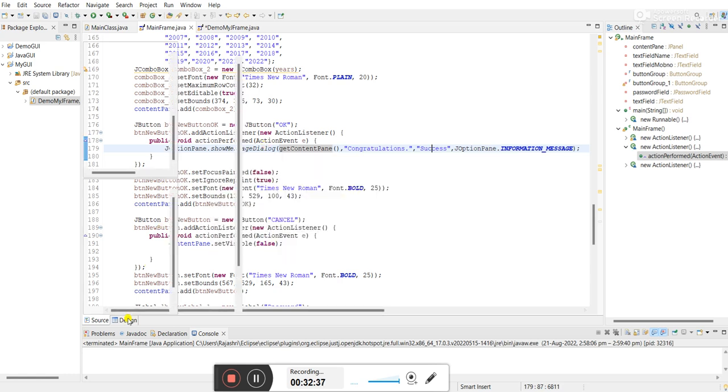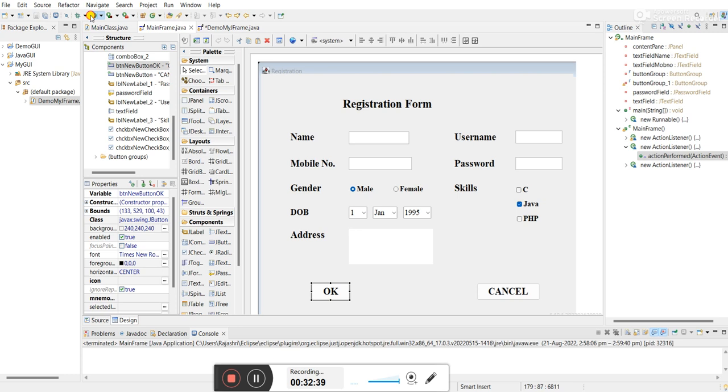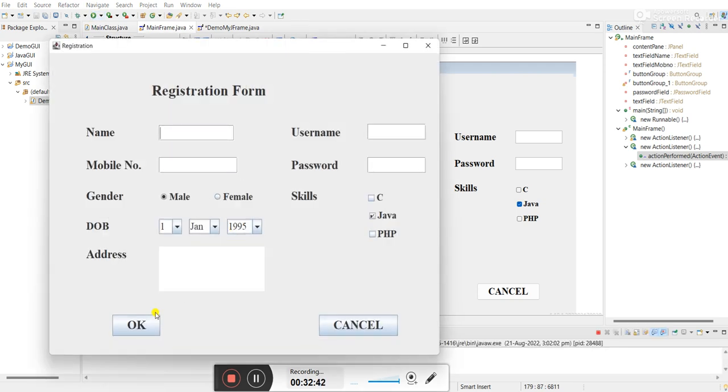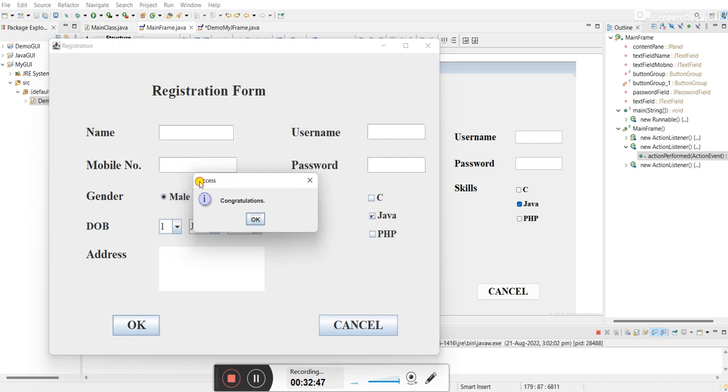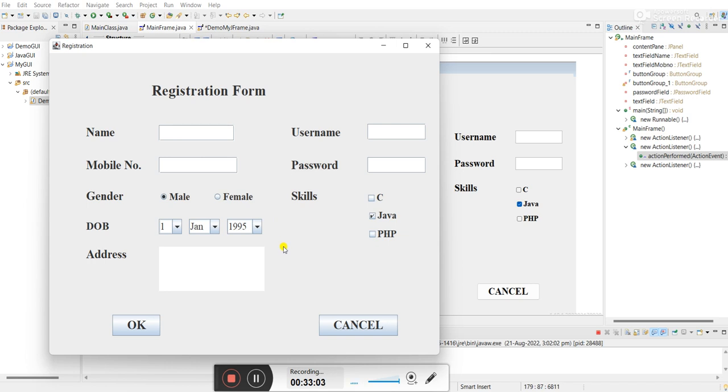So if I am executing this code and clicking on this OK, it shows Success as the title of the dialog box, and Congratulations is the information or the message that we need to display to the user, whether it is success or failure, right? And click on OK. This is all about our designing of a form. Likewise, you can design your own forms. Thank you so much.